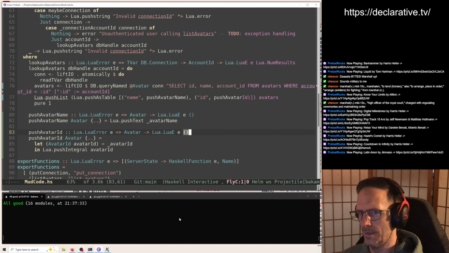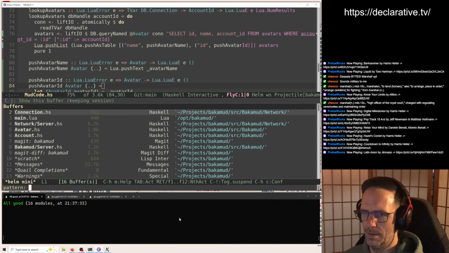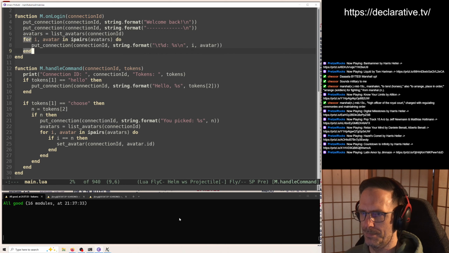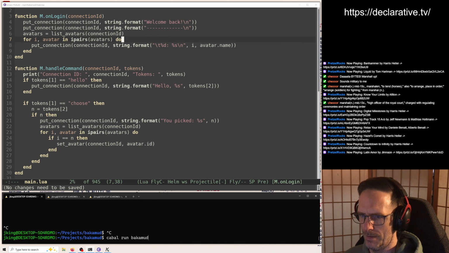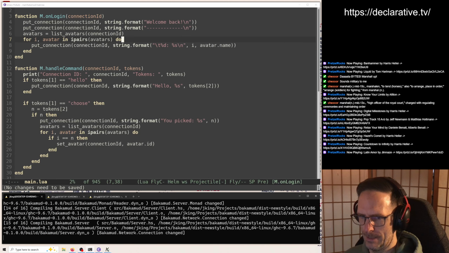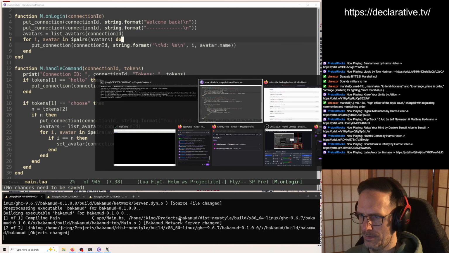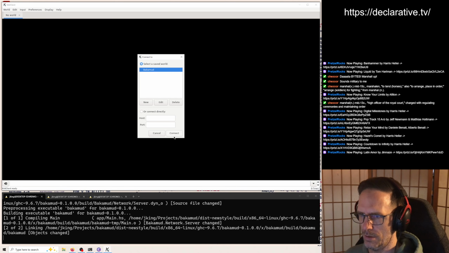Okay. All right, let's try this out now. We got lookup avatars now, returning a list of tables with our fields in it. So now this code would have to read avatar.name. Hopefully that works. I don't think any of the rest of the Lua code is going to work, and hopefully it won't crash because we're not going to execute it. Cool, so far so good.